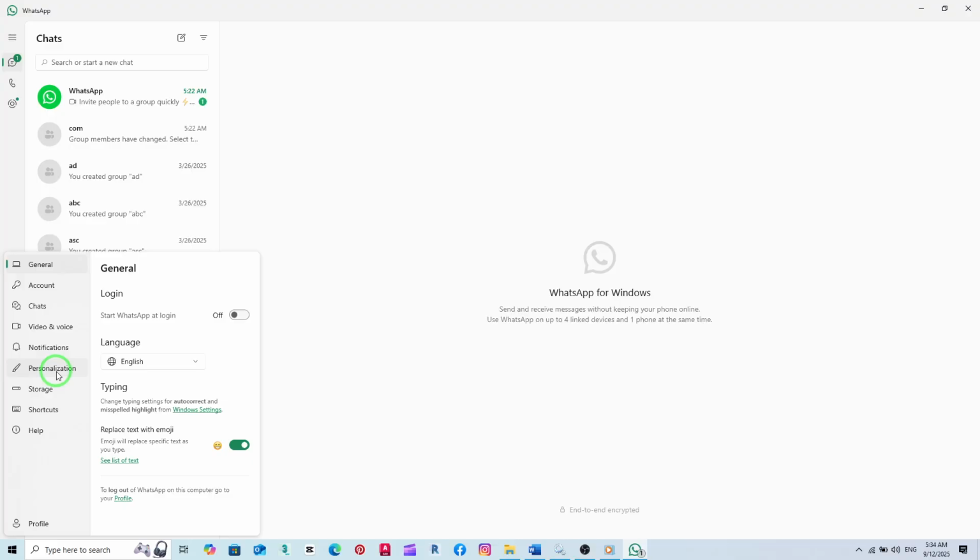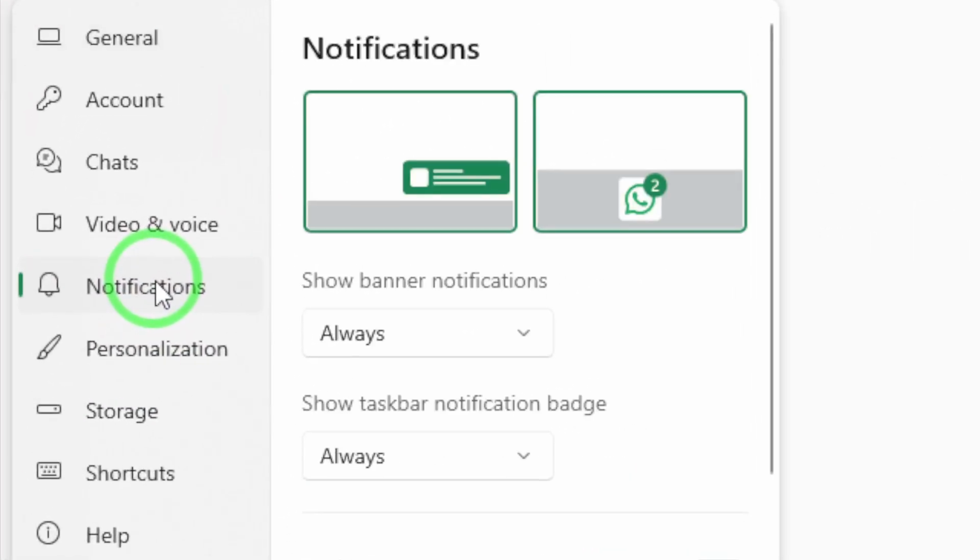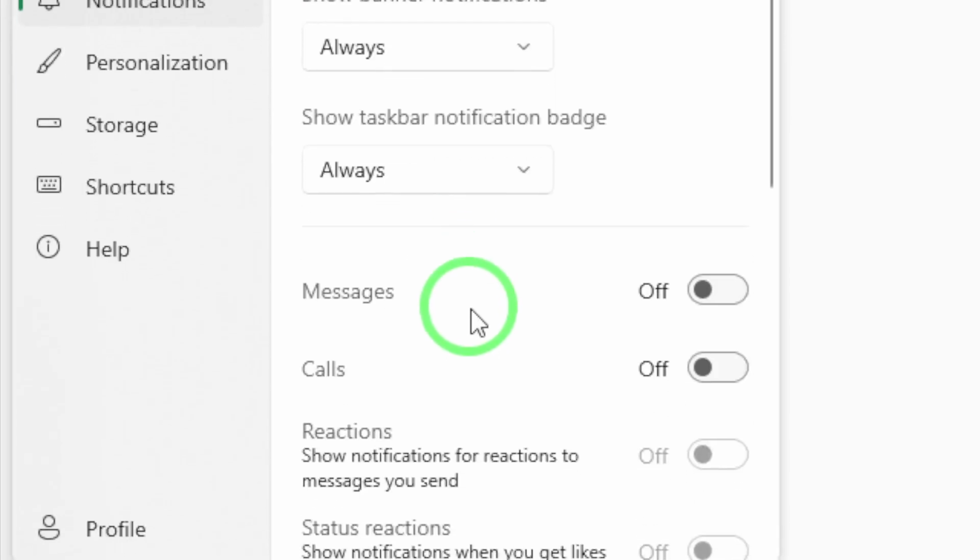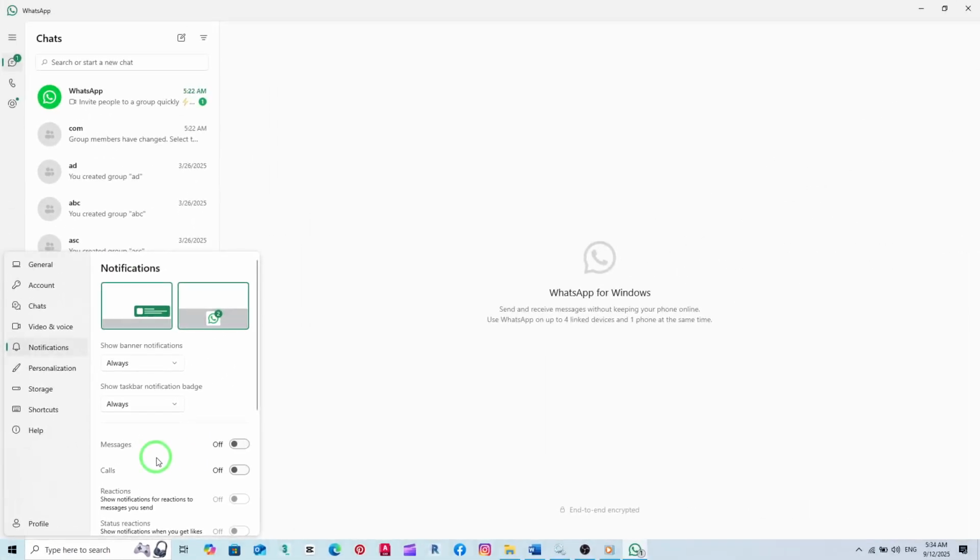Now, from the list of options, select Notifications. This is where you can control how WhatsApp alerts you whenever you get a message, sound, or call. Inside Notifications, you'll see several toggles and sections.